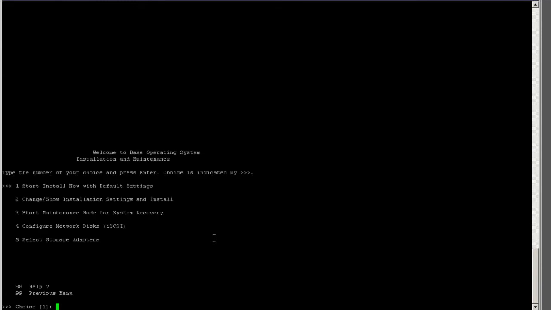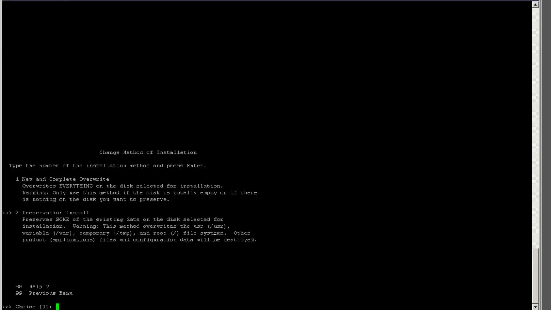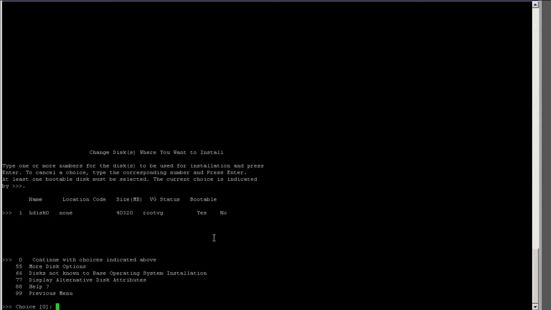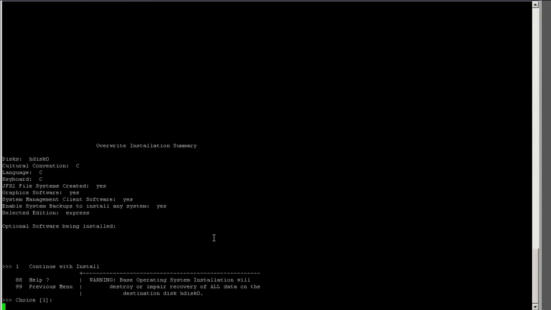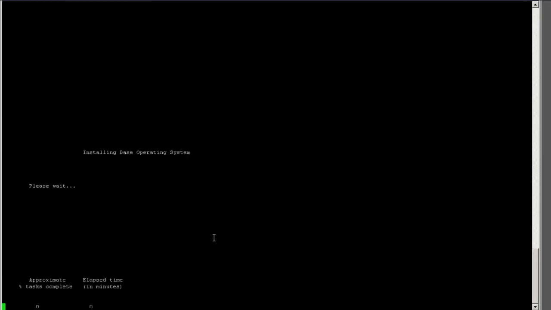if you have installed AIX from CD in the past. I will press 1 to have English during the install, and I will change the install from a preservation install to a new and complete overwrite installation. Now we just wait as AIX gets installed.